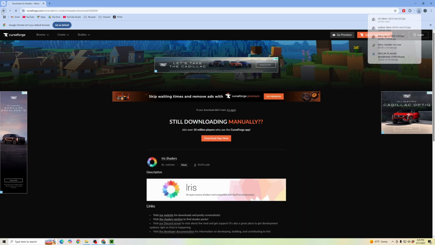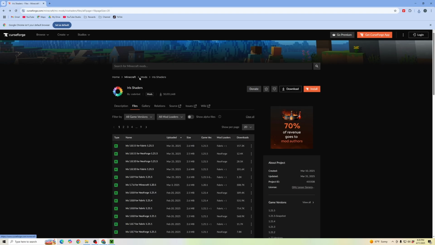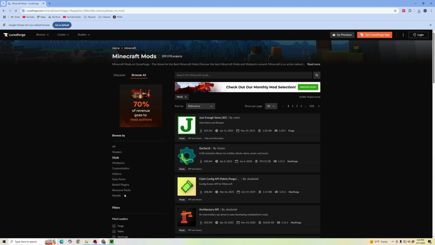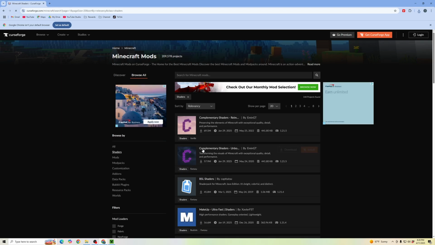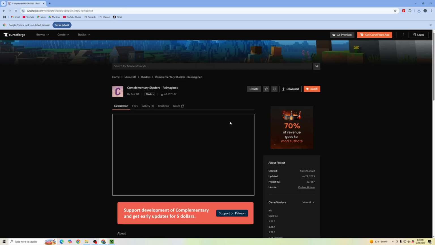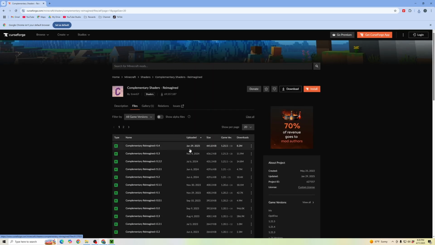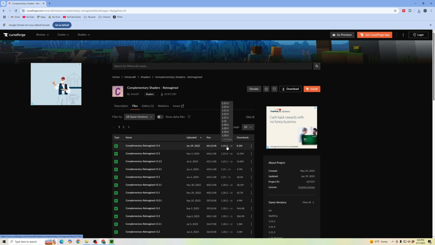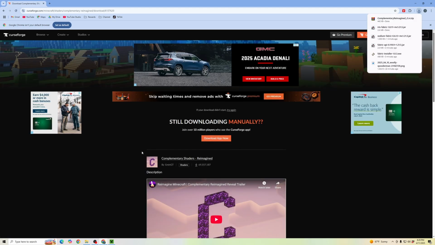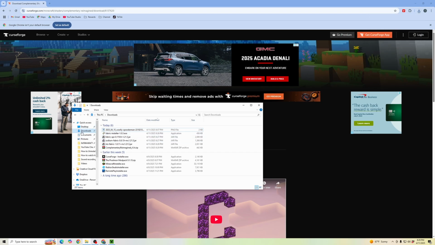Now that's downloaded, let's go back, and in this breadcrumb menu, let's click on mods. Then on this left side browse by section, we're going to go into shaders. This is where we can download the shaders that we want to use. I'm just going to download this most commonly downloaded one, the complementary shaders. Click into it, go to files, and I'm going to download the version for 1.21.5.